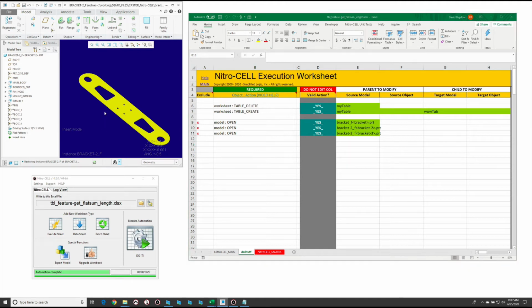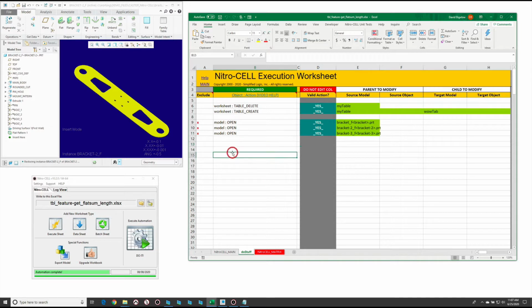Okay, sometimes you just want to get the total length of the profiles for a particular component. The way to do that and write it to Excel in the form of tables would be to flat sum length. Let's see, where is that? Right here. So what this is going to do is it's going to take the active model by default.